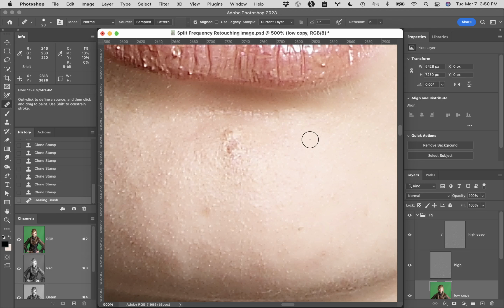yeah. And then click on your drop-down menu. Let's just see. So you're 50%. That part works. Say fine to that. Come back down to your low copy. We're going to sample an area right over here. So just hold down your Option key and click on sample, and done. Okay.